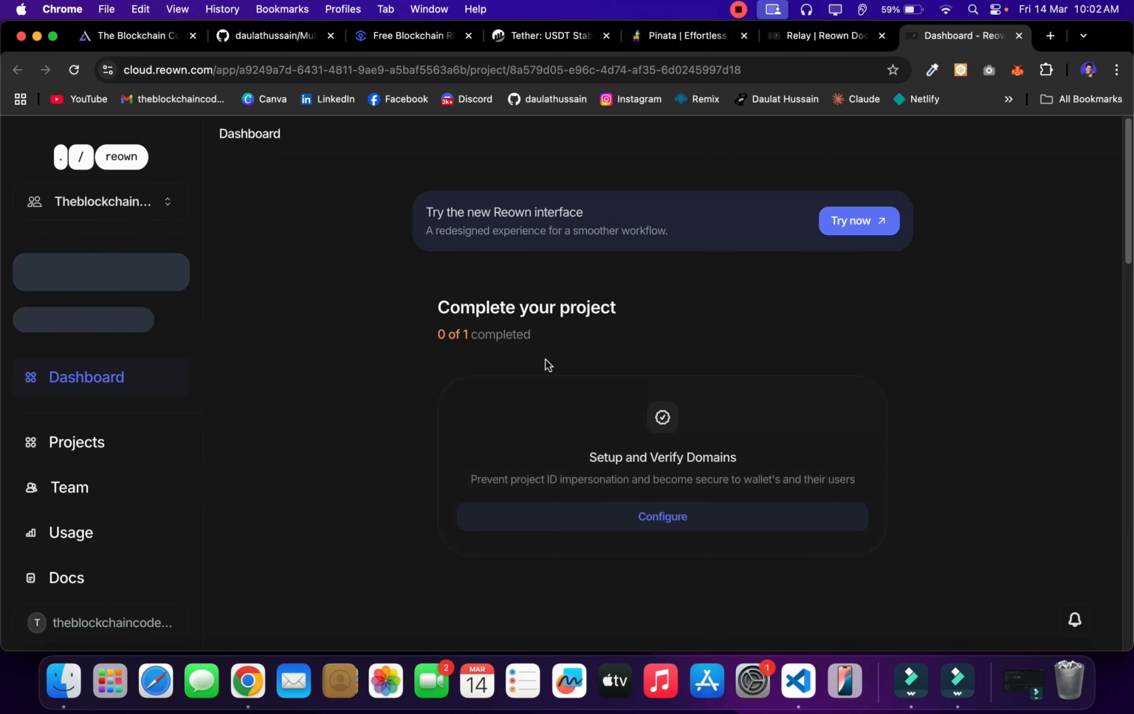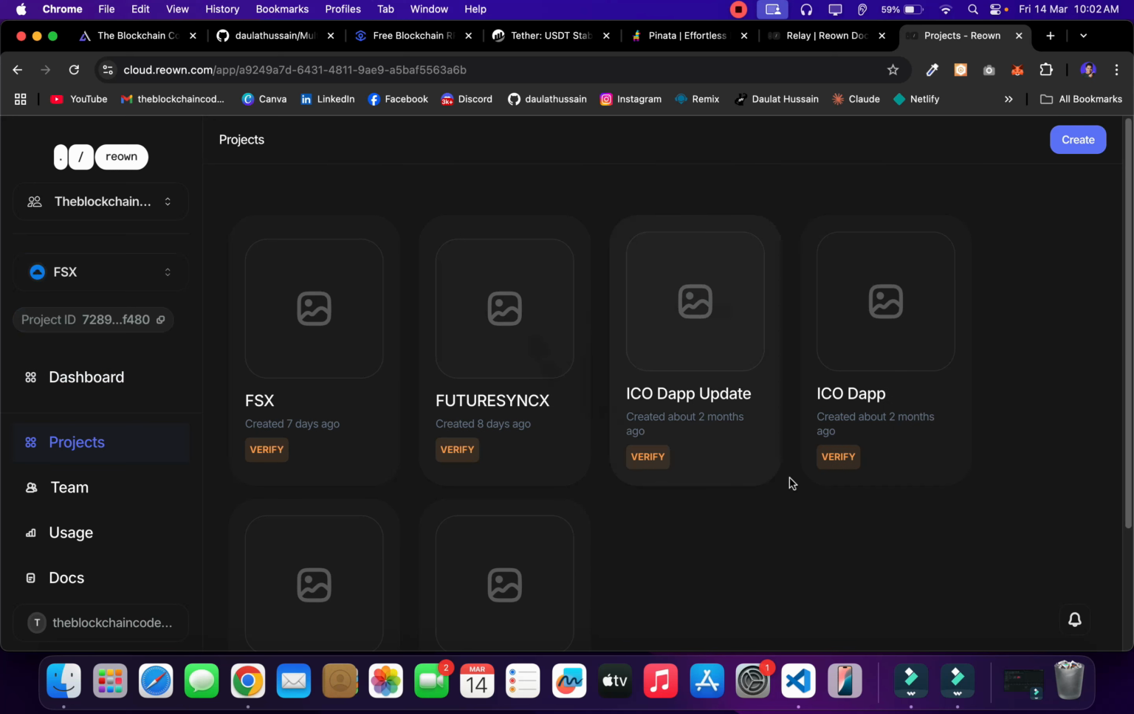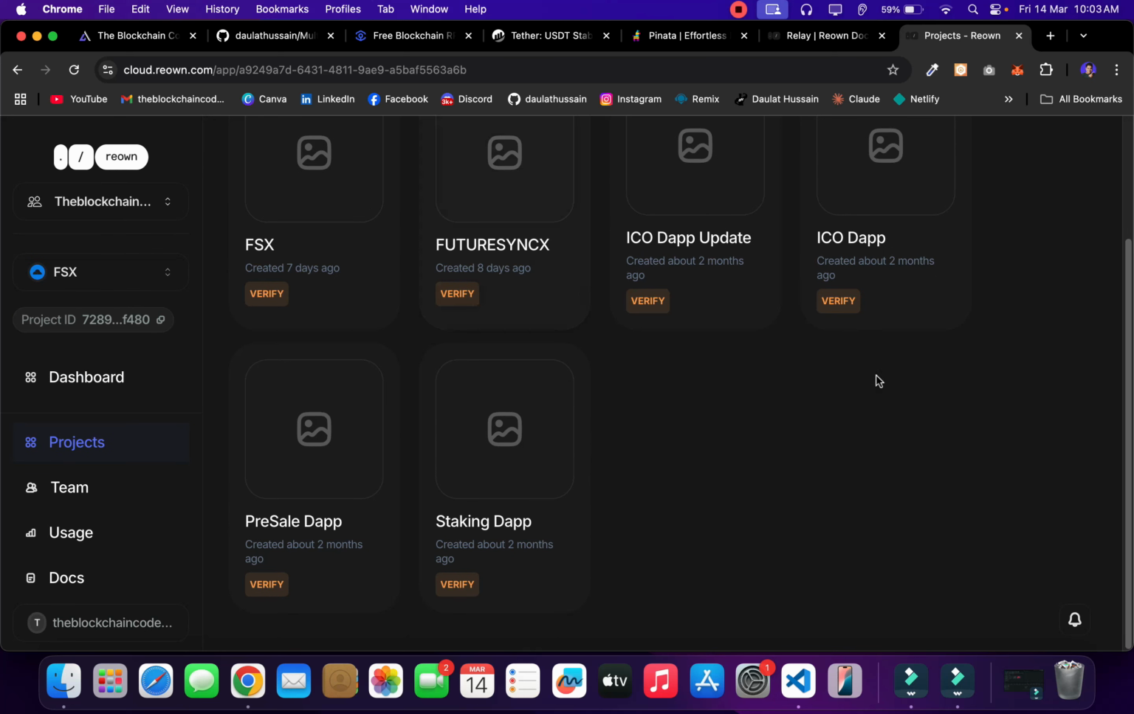From there you can create your project ID. Here you will find that I have created a bunch of project IDs from this particular account. I would suggest that if you are using this for your actual project, you should create a fresh account and create a fresh API key. If I click on this project here, you will find all the projects which I have created and it's working fine.